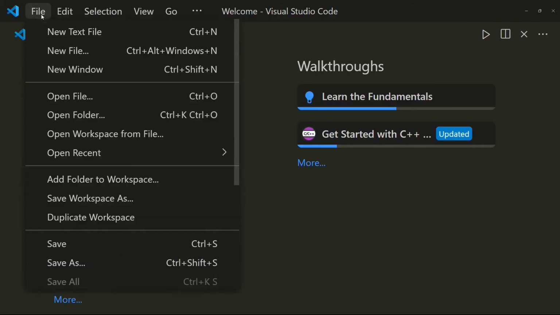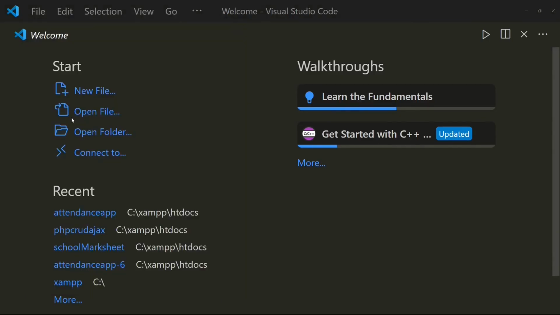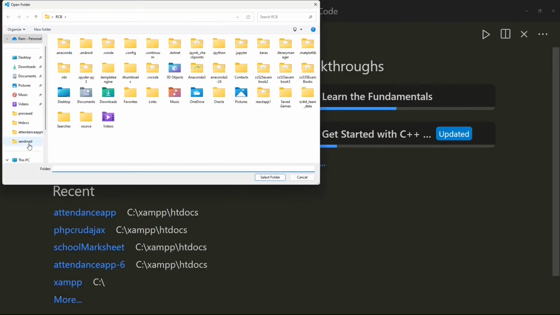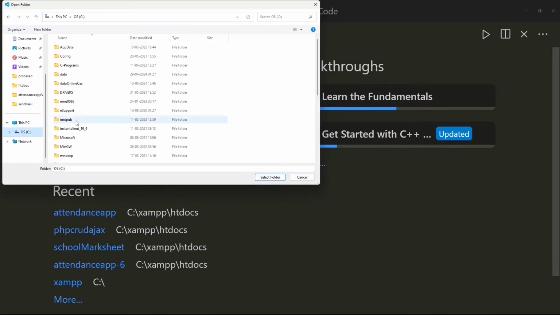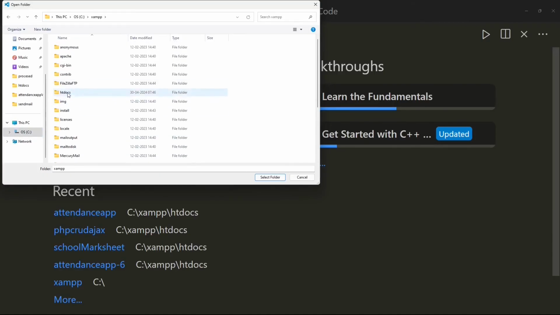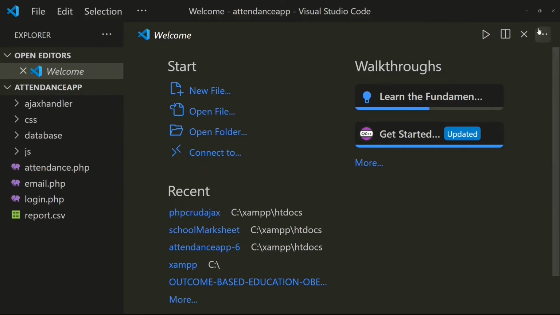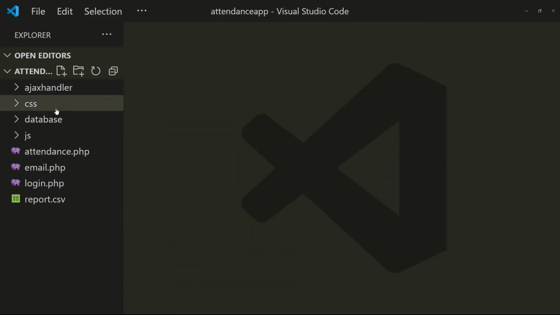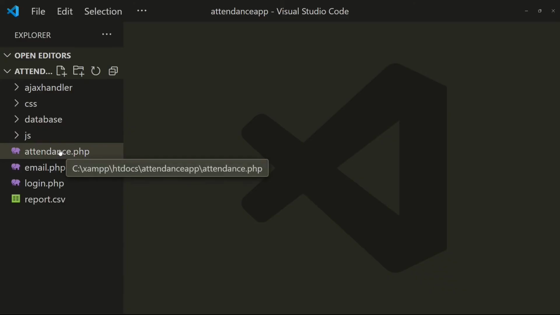From here, you click on File and Open Folder and browse to C drive, gem folder, that is the source folder of your project. So it is there in C drive, gem, and then htdocs, and from here you select the attendance app folder and click on select folder. Now your project is loaded in Visual Studio Code Editor. You can see these are the files there in the project.